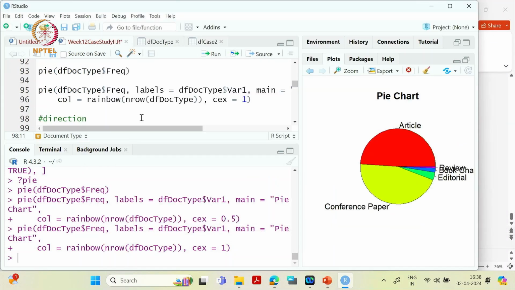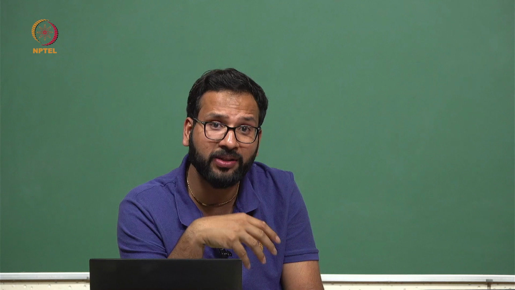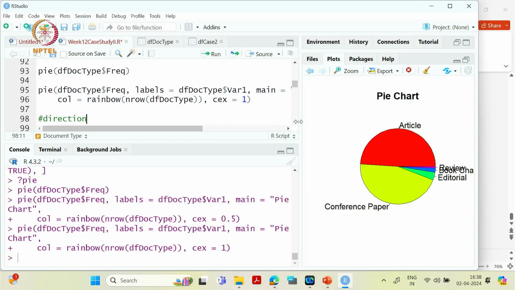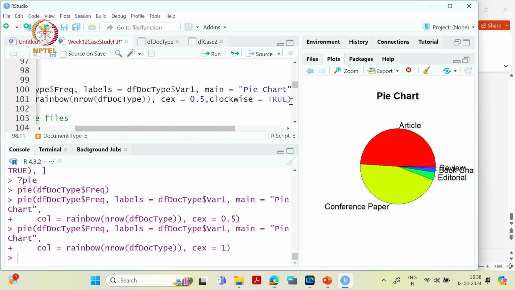Also you will notice how this pie chart is created, whether it's clockwise or anti-clockwise. For this, it also has one argument, clockwise. So if we set clockwise to true, let's see what will happen.